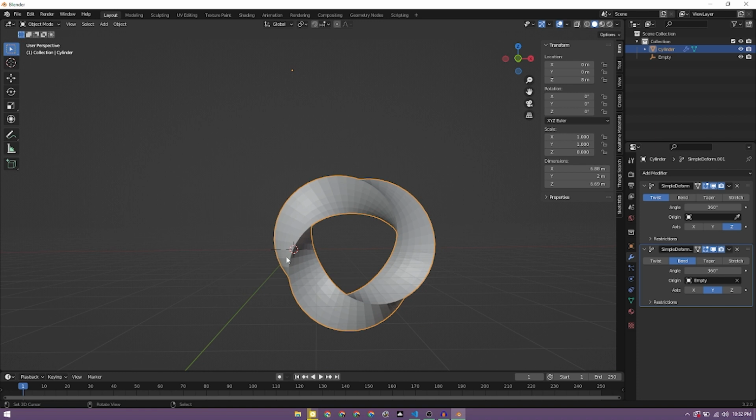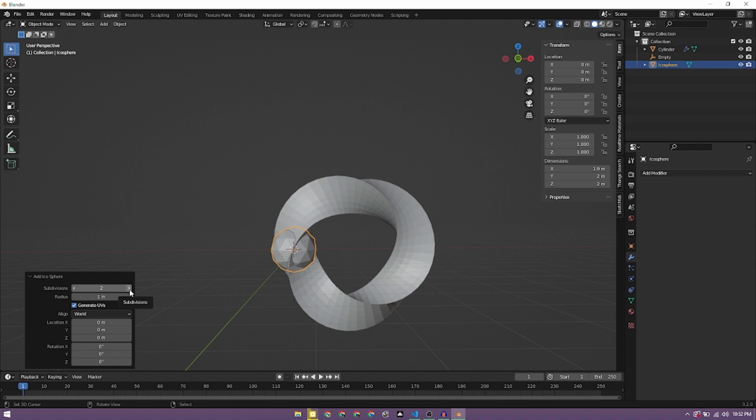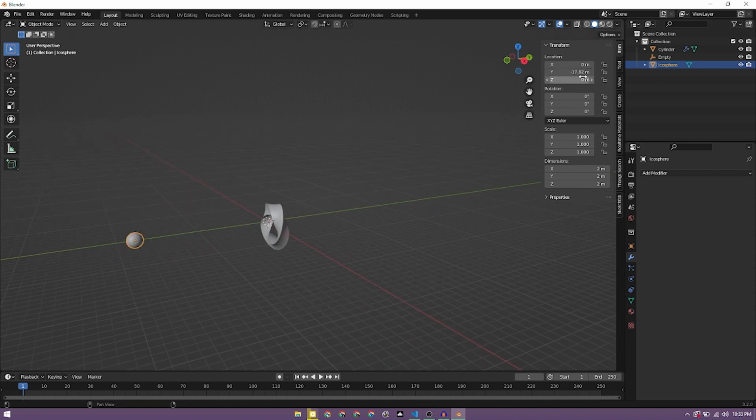Now we need a particle which needs to be used by the particle system. We'll just add another icosphere. Increase the subdivisions to 3 and select the object, click W and shade smooth. Move it out of the scene because we don't want this to be visible in it.